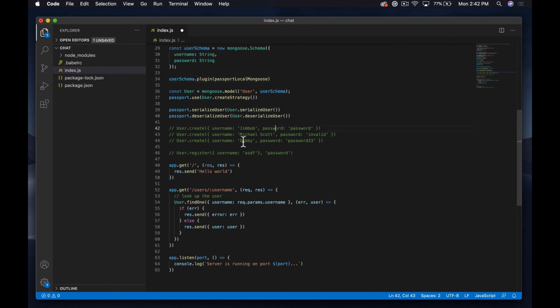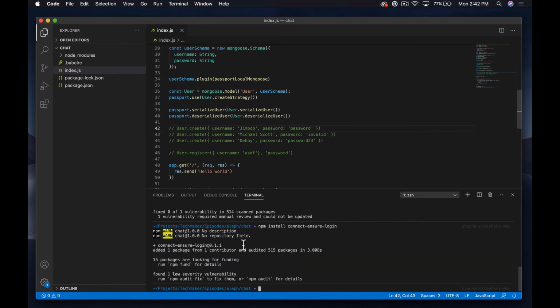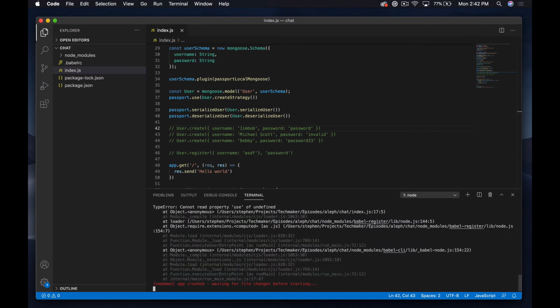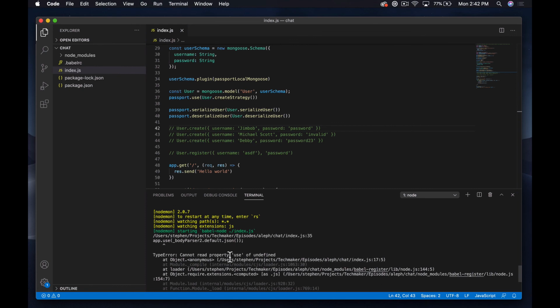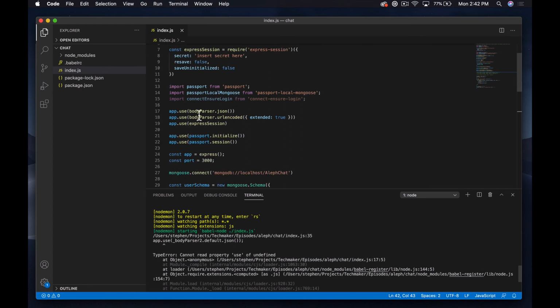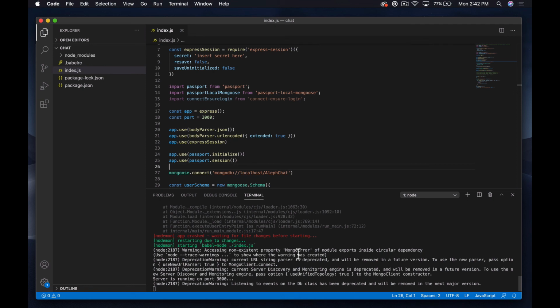So first of all, let's actually save all of this. Let us open up our terminal again, and then let's npm start and just make sure it doesn't blow up. And it does. Cannot read property use of undefined on line 17. What did I do? app.use. Oh, it's because, that's cool, let me move this up above. That's an obvious mistake here. So we'll define the app before we start trying to call methods on it. So let's save that. And let's see.